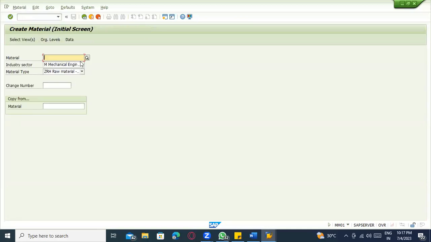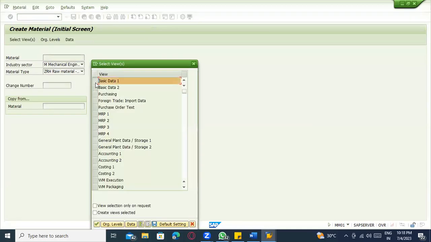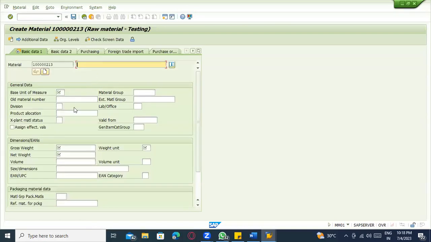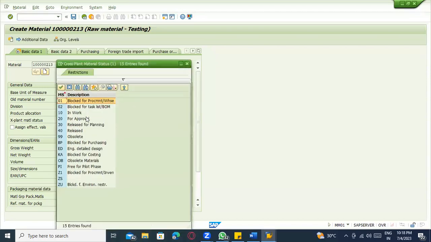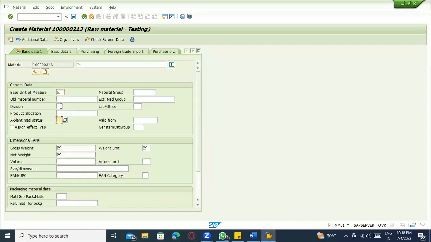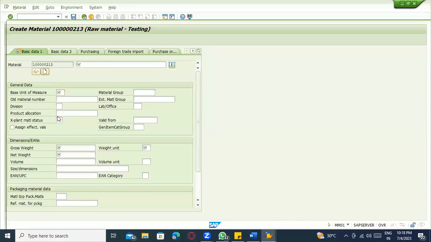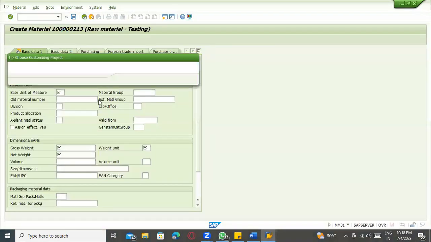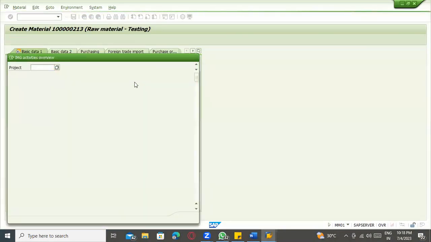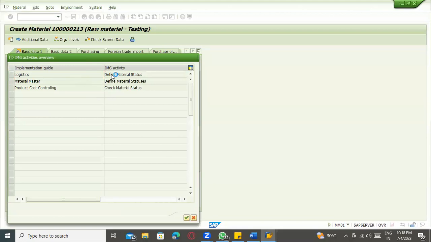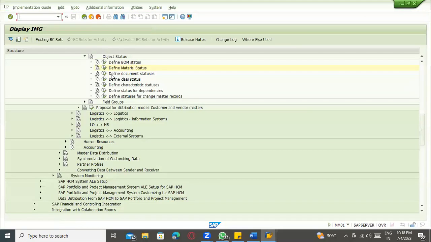Okay, if I go to basic data one, in the basic data level, if you want to block the material at the global level, then you can put cross plant material status, then you can block that. Okay, so obsolete, that means you cannot use this material, then you can release, then they can use. Okay, so all these things you can design in your cross plant maintenance status. Okay, what you require, how it is required, and what performance needs to be done, that you can create your material status. Okay, so this is the configuration.